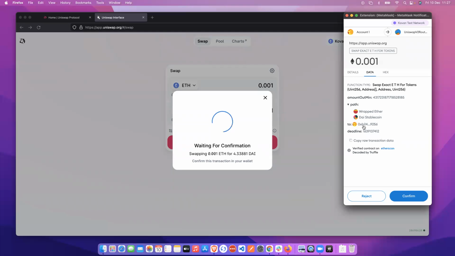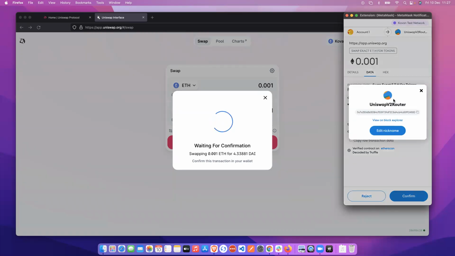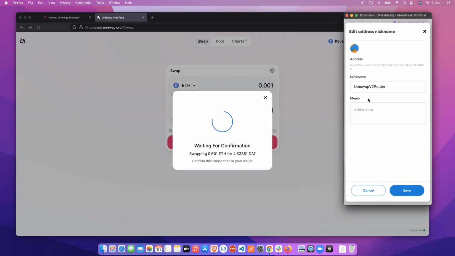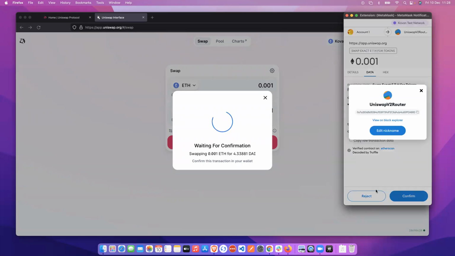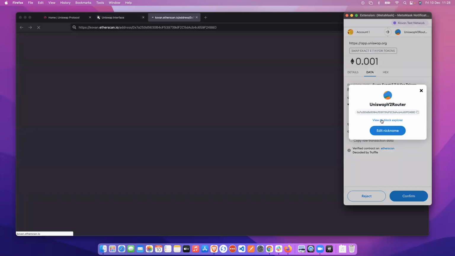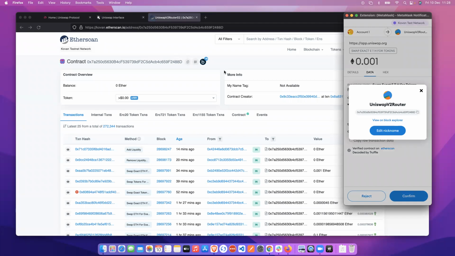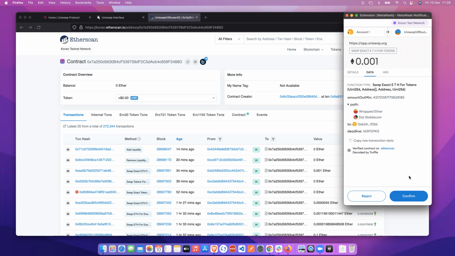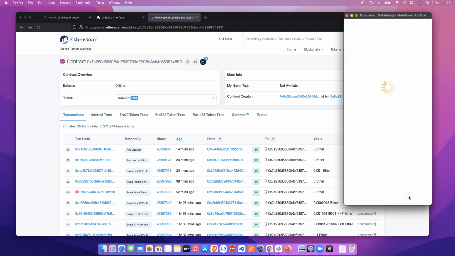And to our wallet. We can also see that we're interacting with Uniswap V2 router. And this was an address that I added earlier. And we can edit the address if we wanted to. And we can also check that address on Etherscan. So we're going to go ahead and confirm the transaction.